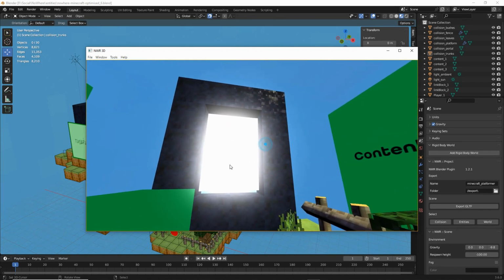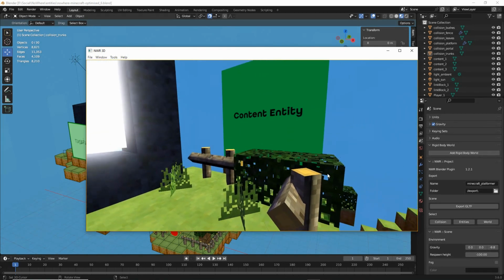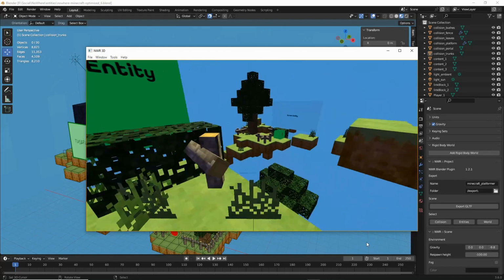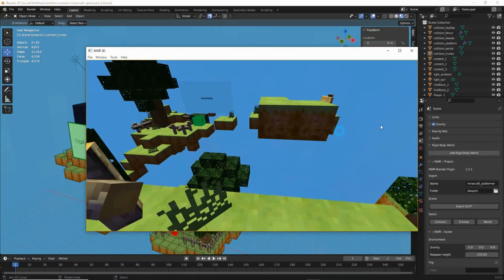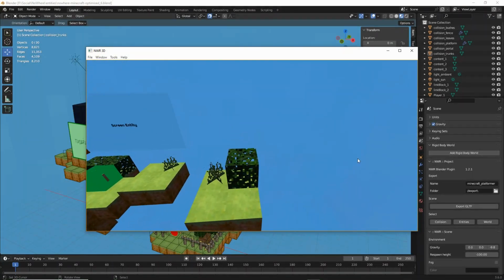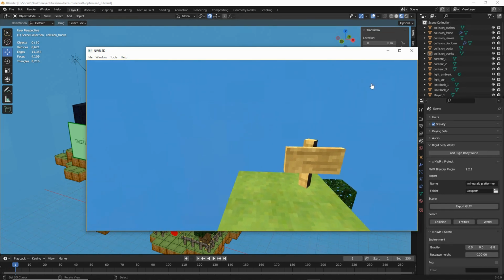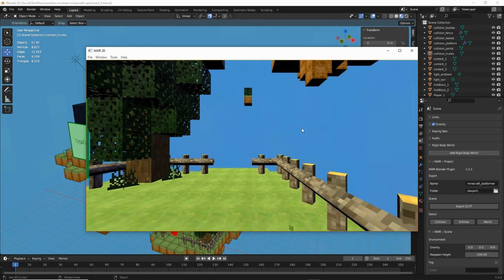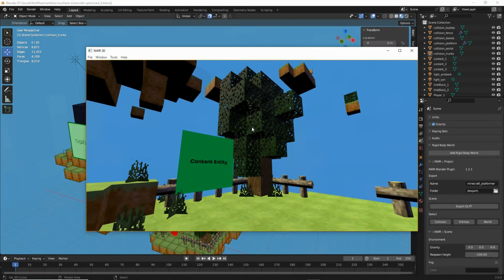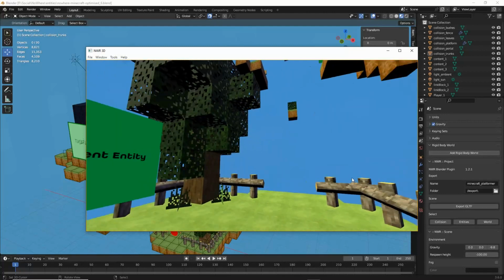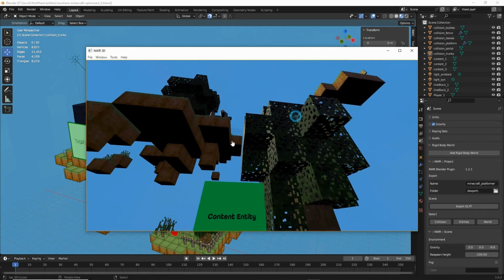So there's the portal that would take us to another world. There's the other link block, and there are our content entity screens. And there's the trigger block. So we'll click on that and it teleports us back. So all we need to do is a little tweaking here and there, but that is our scene exported with entities into Nowhere.